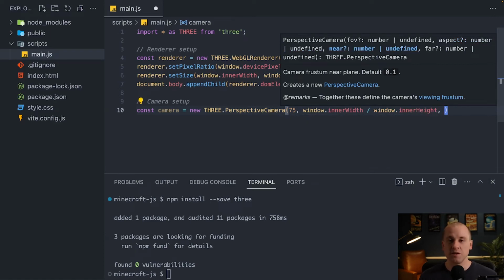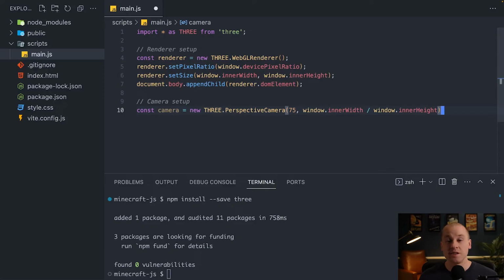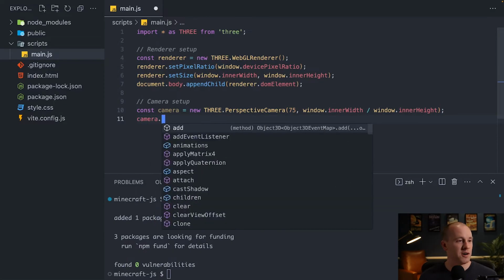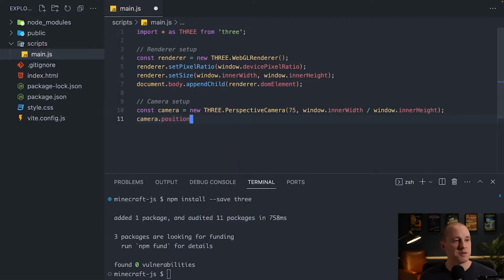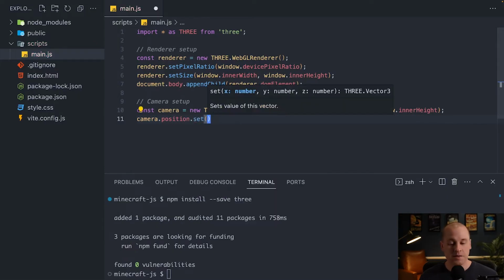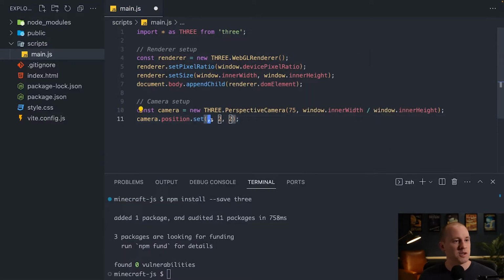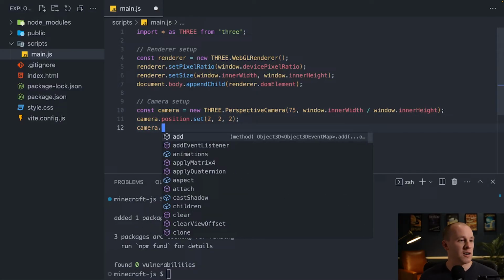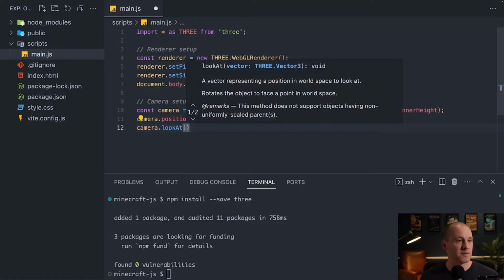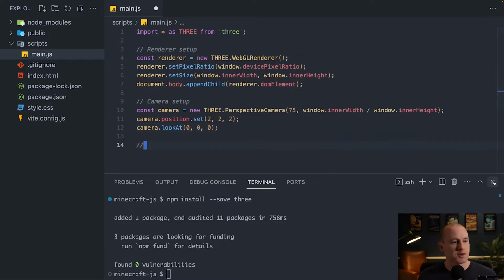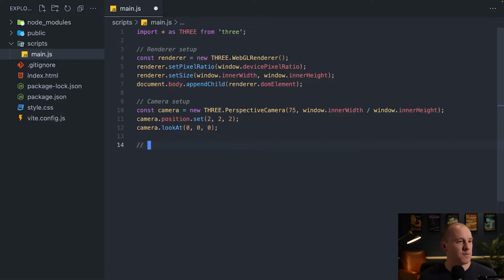And finally, we need to set the near and the far plane. The default values for this are 0.1 and 2000, so we're just going to stick with those default values. Let's go ahead and set the starting position for our camera. It'll be camera.position.set, and that will be just 2, 2, 2. So 2 in the x-axis, 2 in the y, and 2 in the z. And then we want our camera to be looking at the origin. Let's close the console here. We don't need that right now.